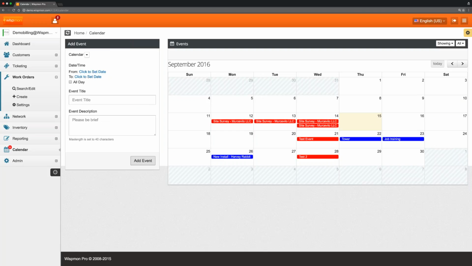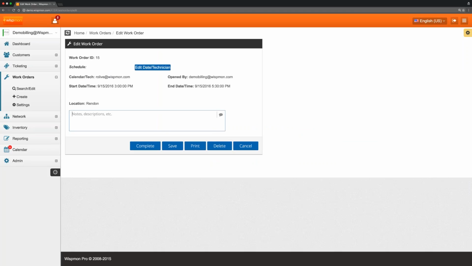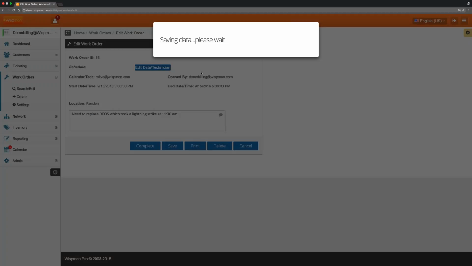So now you can see I'm over here climbing towers, which is, you know, actually I love to climb towers. That's a great thing to do. In this case, need to replace DE05, which took a lightning strike at whatever time it is, 11:30 a.m. Okay, so I'll save that. It'll send me the work order. Once I go out there, I can complete the work order.